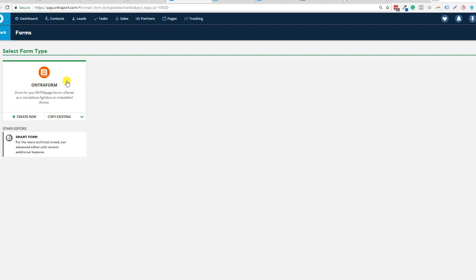I've heard from a couple different sources recently that you cannot use an ONTRAform when you're doing custom objects, which is absolutely not true. There's just one little trick to it you need to know. It's not super intuitive, but once you know that one little trick, it works just great. So I'm going to show you what's going on here.